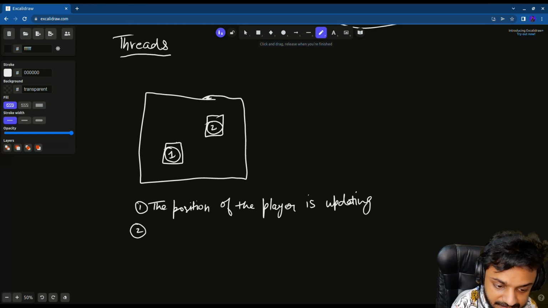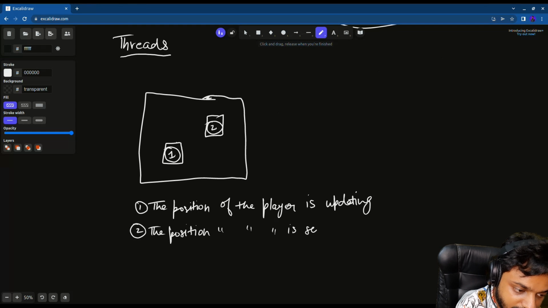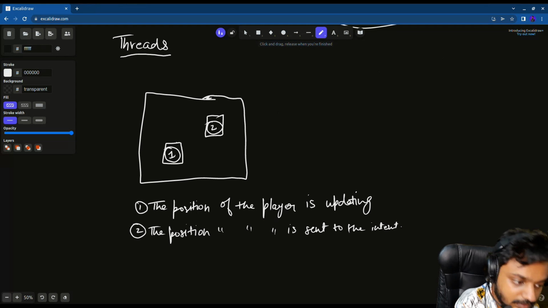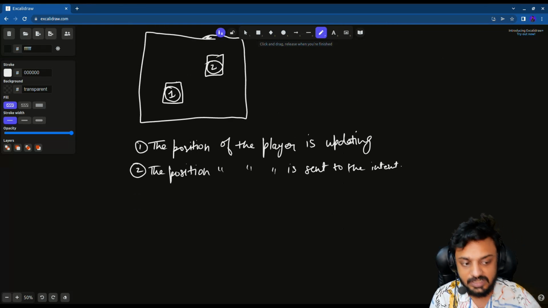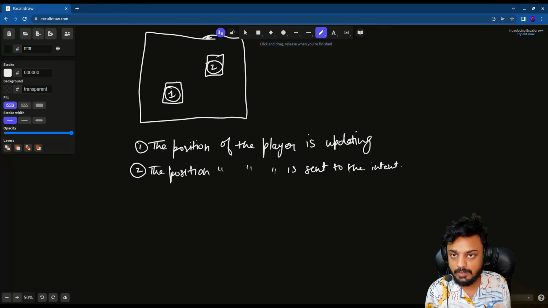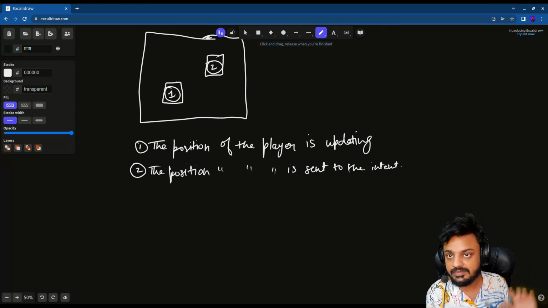And the second thing that is happening is that the position of the player is sent to the internet, to some network, right? So these are two things happening. The first thing is that the position of the player is updating in front of you. Your position is updating based on whatever you are controlling. The second player's position is updating based on whatever he or she is controlling, wherever they are sitting.